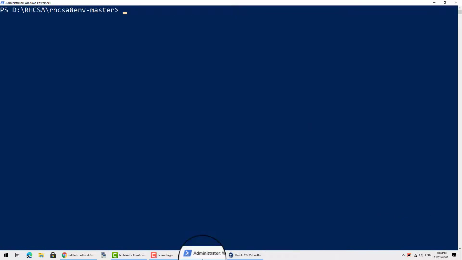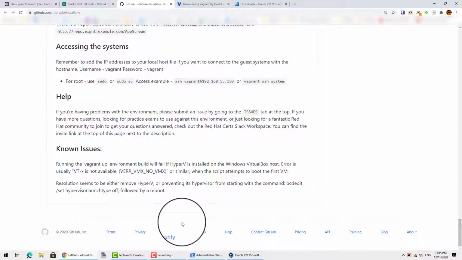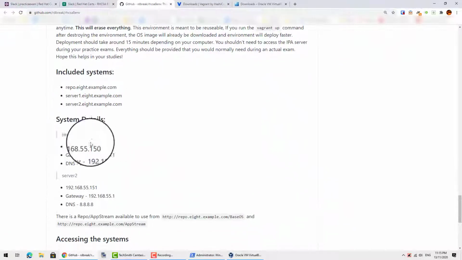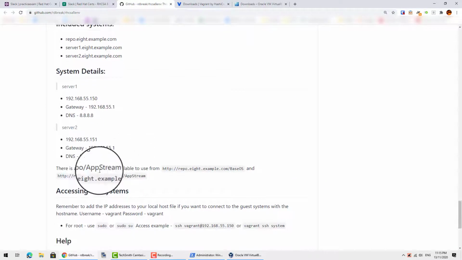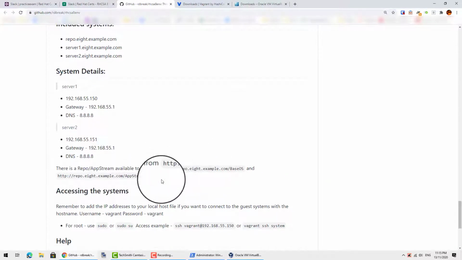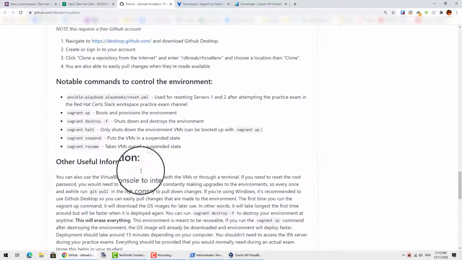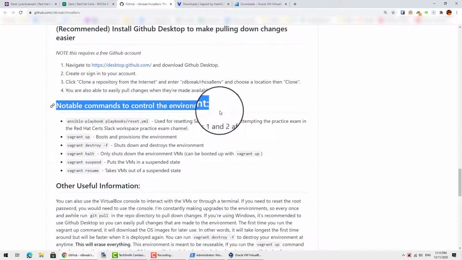Let's do a clean screen. The final thing is with Vagrant. If we go in here and look at help, we've got the included system details, all the IP addresses, and DNS is all available here. You can see the AppStream repo is available in there, so that's the local systems.